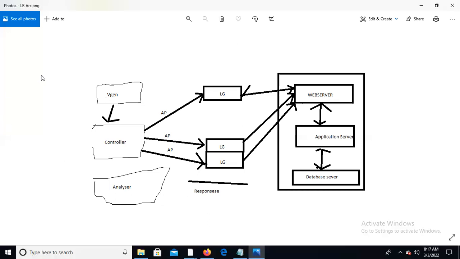So this is the LoadRunner architecture. We have multiple load generators. The controller establishes the connection with the load generators through the agent process. From the load generator, the request goes to the web server, and from the web server to the application and DB server. Then it fetches the data and sends the response.